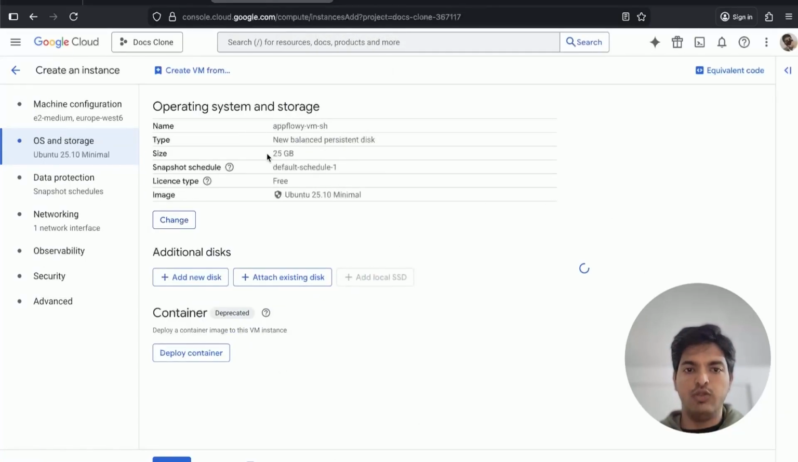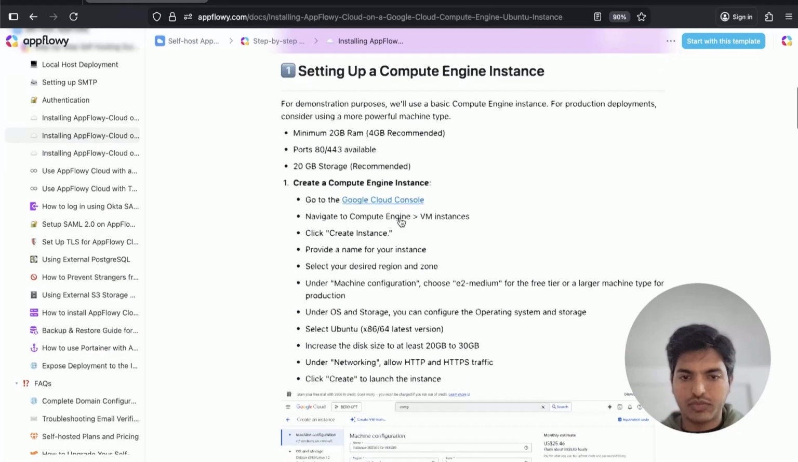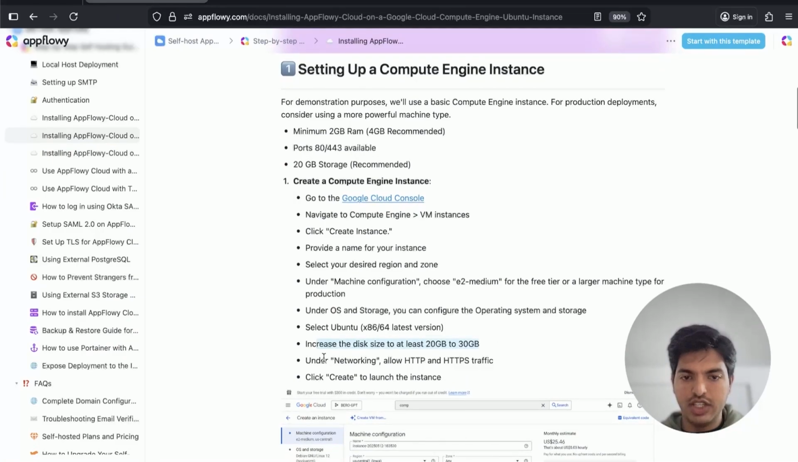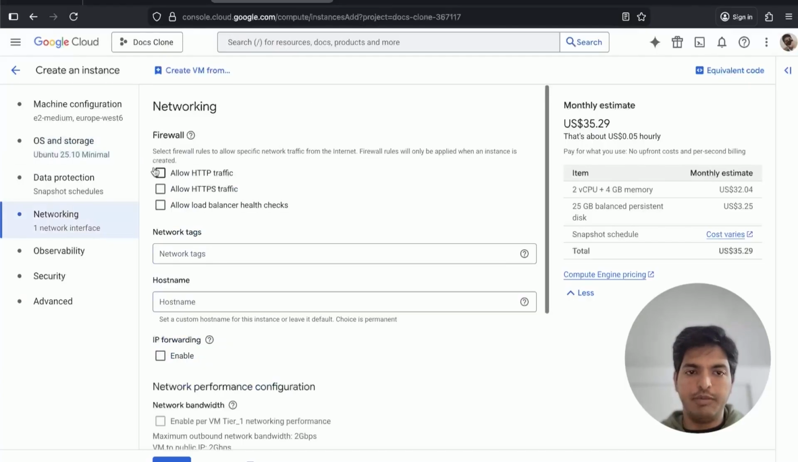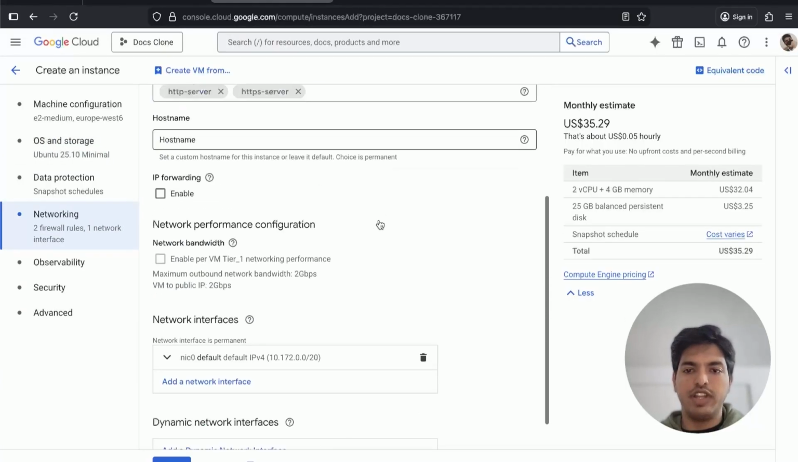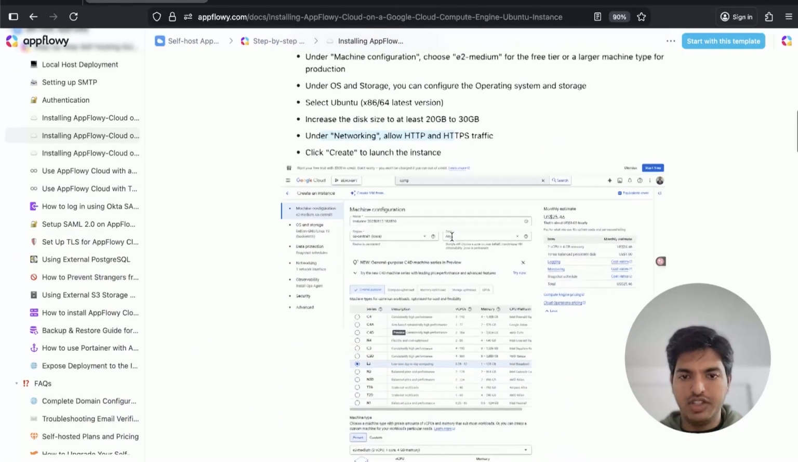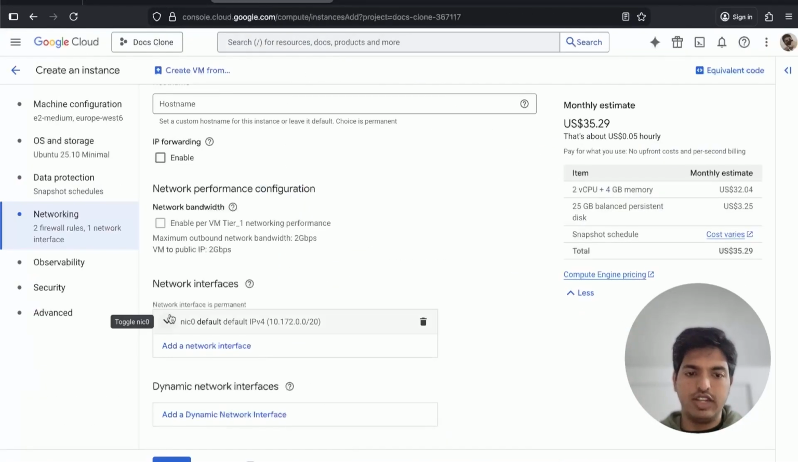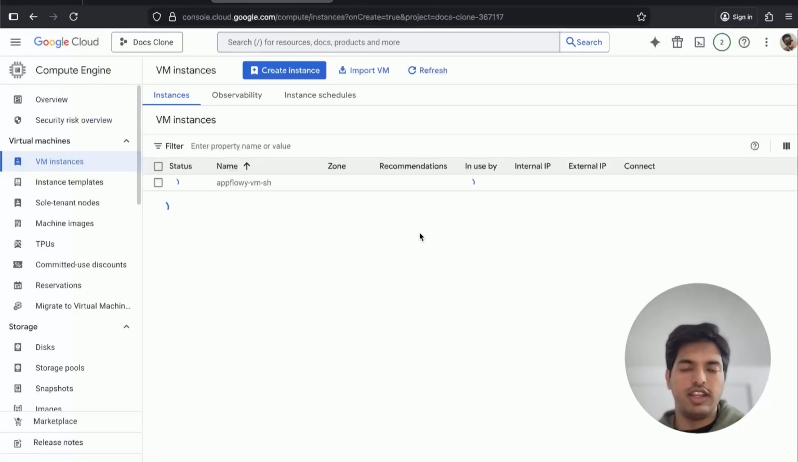As you can see, now we have configured it. It's Ubuntu minimal, and 25 GB is the storage, right? Do we need to do something else? Let's see. Yes, we have increased the disk size. Now we need to go to the networking and enable the HTTP and HTTPS traffic. Okay, we have done that. Everything else you can leave as is. Let me just confirm it. Let's create the instance now. So I've clicked create. Now it will take some time to create the instance.